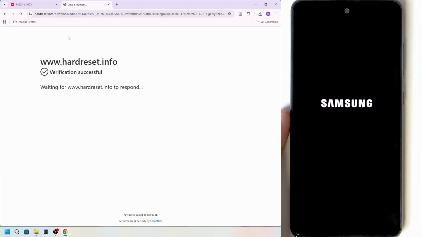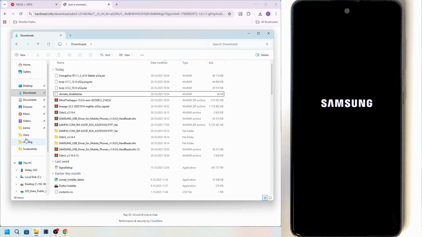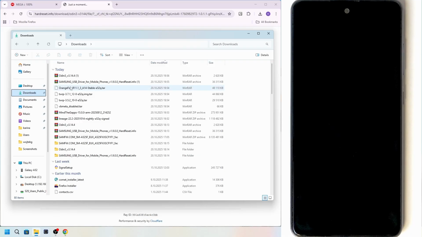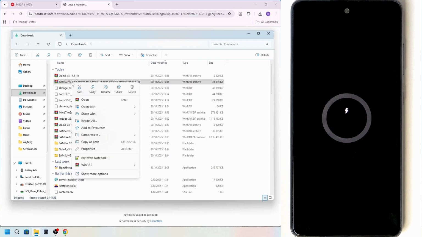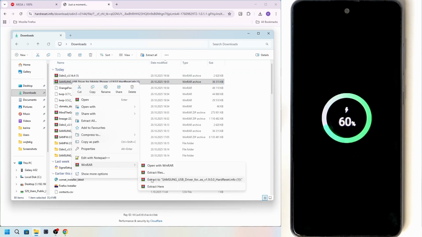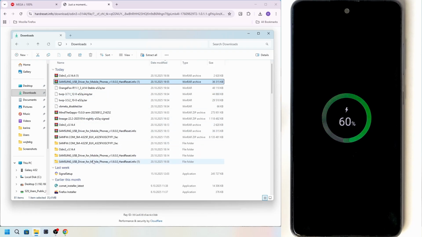Now we can turn the phone off by pressing and holding power and volume down, power off. On our computer, you should go to downloads, find the USB drivers, and extract them. I believe it's a .rar file, so it's best to download the WinRAR program if you don't have it. Once it's downloaded, right click on the file, find WinRAR, extract to. It'll extract to this folder. Also do the same for Odin.